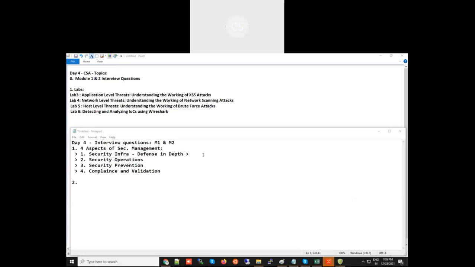So we manage perimeter security. Defense in depth means multi-layer. Okay, so defense in depth means what? Multi-layer security. So first perimeter security, then we will manage network security, then we manage application security, then we'll manage host security, end host, then we last manage the data security.